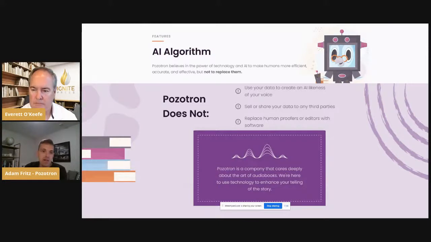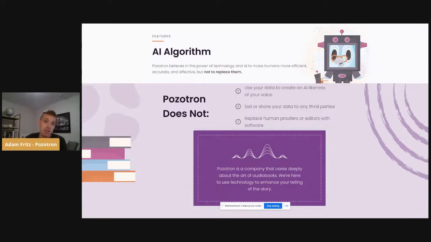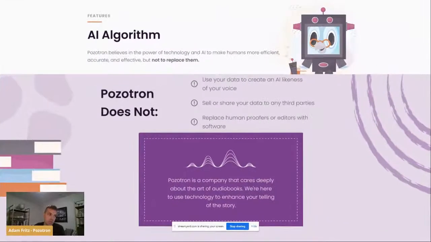We are using AI and machine learning to improve our algorithm to better compare voices to text. And that's to improve the accuracy of our proofing tool, the accuracy of all of our preparation tools, and the accuracy of many other tools that we're building out right now. We do not sell or share any user data with any third parties. Everything we've built, our algorithms, everything is completely 100% made by Pozotron. We don't use any third party algorithms or anything like that. So your data is never shared with a third party.